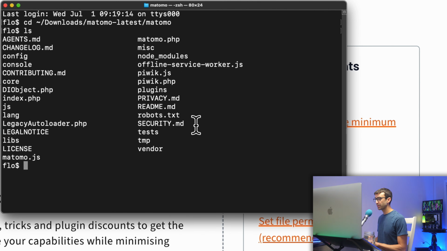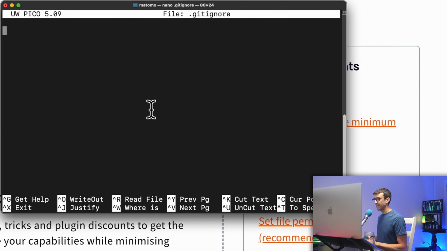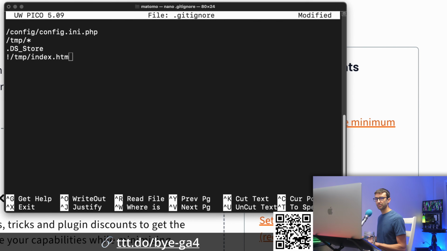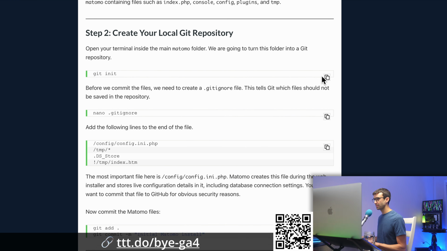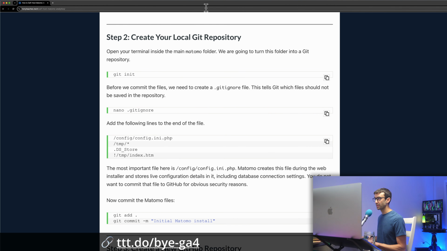So in order to do that, we want to do the git init command right here. And now there are a few files in here that we do not want to include in our repository, so we'll make a .gitignore file. And by the way, I'm using the Nano text editor here. You can use whatever text editor you like. What we're gonna do is paste in these few lines of code, which, by the way, I have all of these commands on my website, which is linked below, so you can come in here, copy and paste them so you don't have to type everything out.